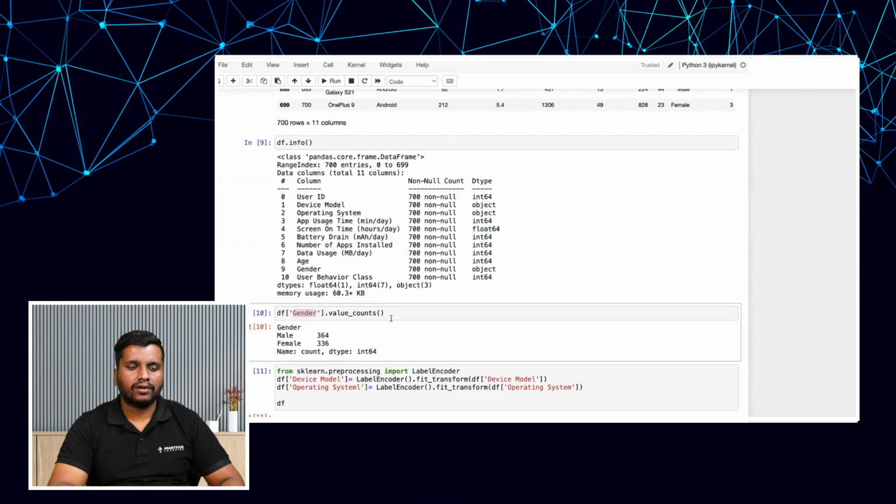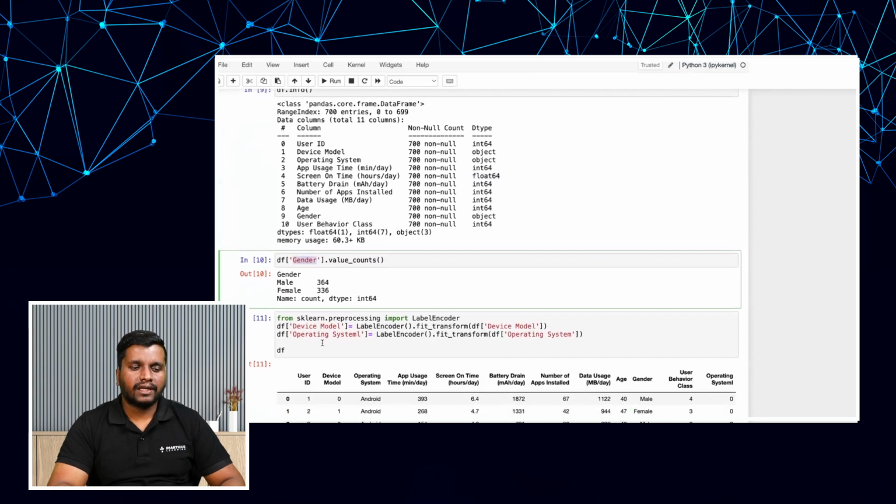We will see the gender column, the count is quite symmetric, it is balanced, and we are not doing visualization here. We will directly be doing the data cleaning part, and we apply label encoder over a column that is device model, because it is a categorical column. Why I am applying it is just to convert the data into numeric part.